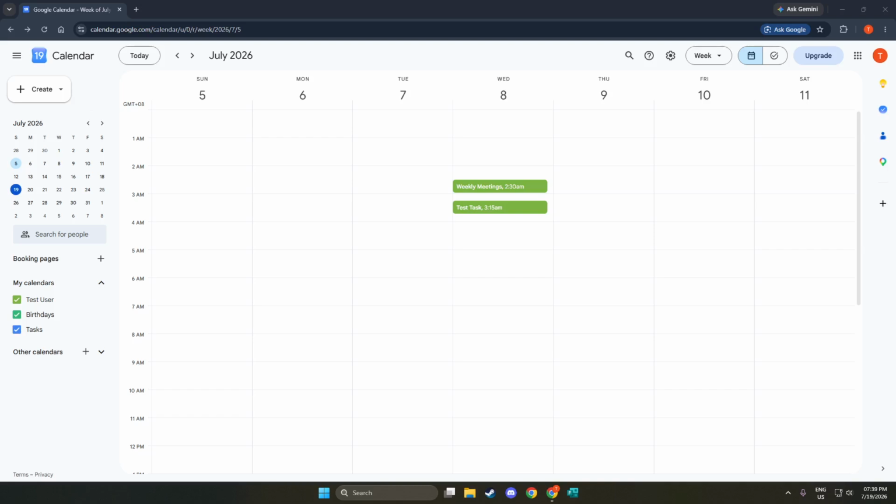Next up, you need to create a new event. You can do this by clicking the Create button, which is usually located at the top left of the screen. Alternatively, if you prefer, you can click directly on a specific time slot on the calendar.